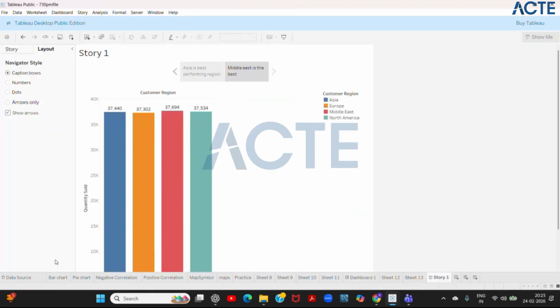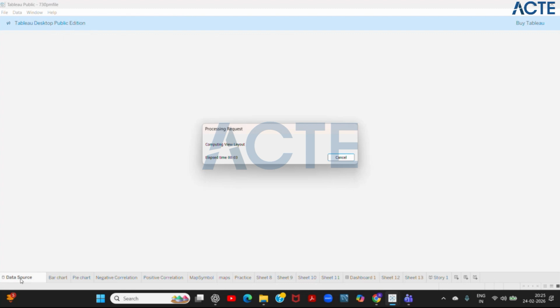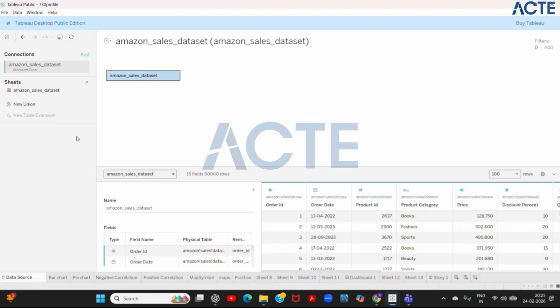Okay. Then now data source is totally different. Data source is where you select your data. Okay. This is a data source. Okay. So data source is where you can extract your data from, where you can export the different files into the Tableau environment. That's it. So this is all about Tableau.